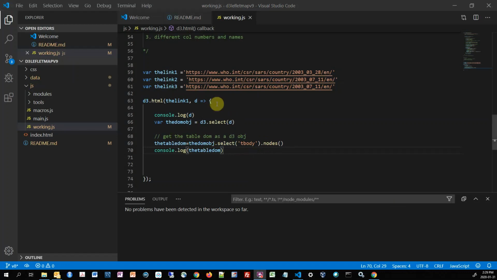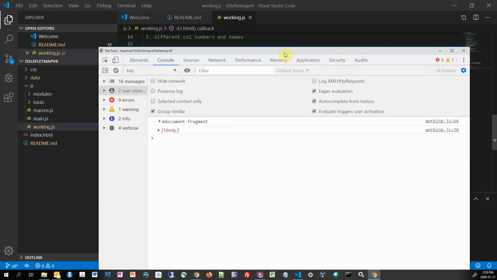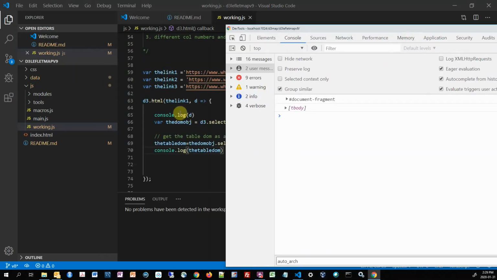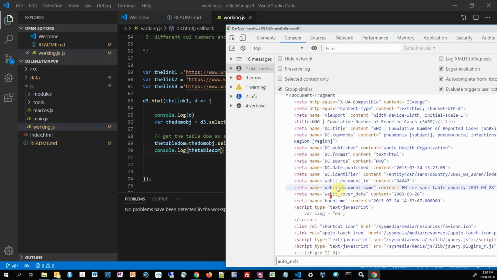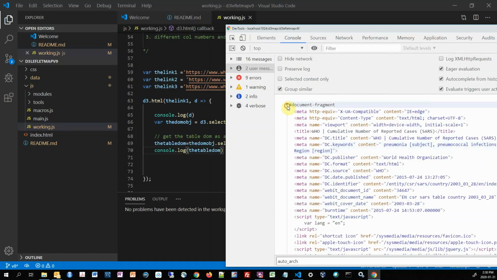So from this URL, I'm going to take the whole DOM and change that into a D3 object, in which I'm going to select the tbody tag. And this time we're going to show that as an HTML DOM. So the result is like this. The first is that we're going to show the whole HTML DOM, which is here. It's like what we've seen before.